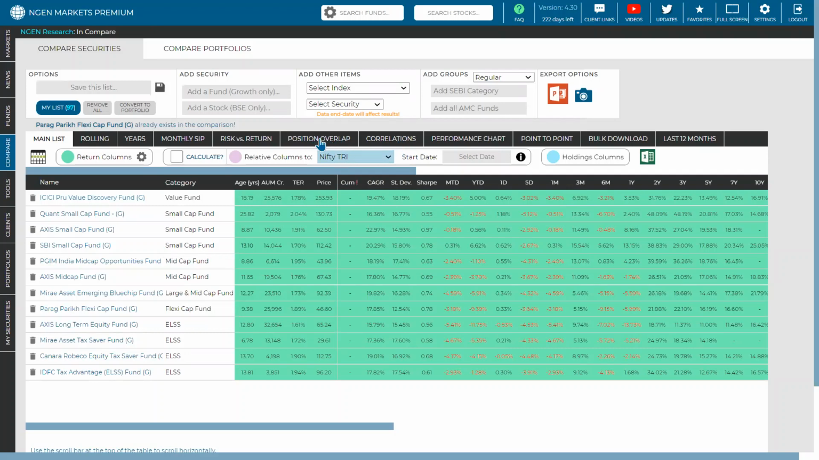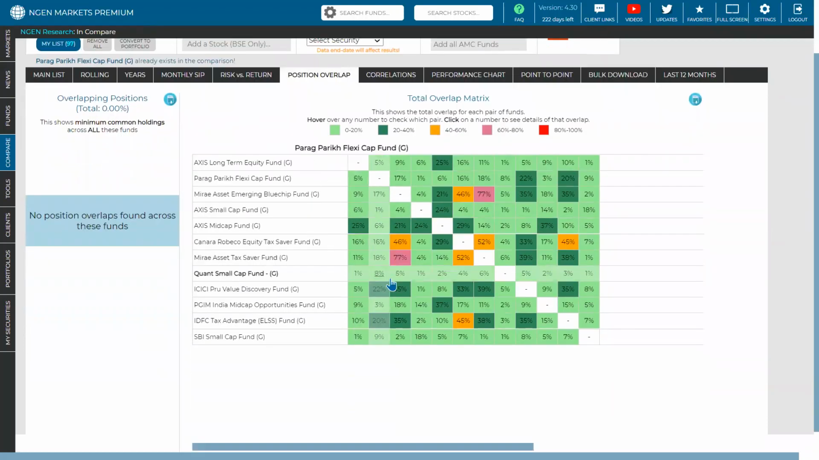So position overlap, if I directly head into this position overlap, I can easily see some of the funds are highly overlapped between each other, some of the securities in the funds. So you can see Mirae Asset Emerging Bluechip versus Mirae Tax Saver. Then I have another one with Mirae Asset versus Canara Tax Saver. You can also see another one with Canara and Mirae Tax Saver. So you can see a couple of them are having a high overlap, even including this Mirae Asset versus IDFC Tax ELSS fund. So effectively, you can select one of them.